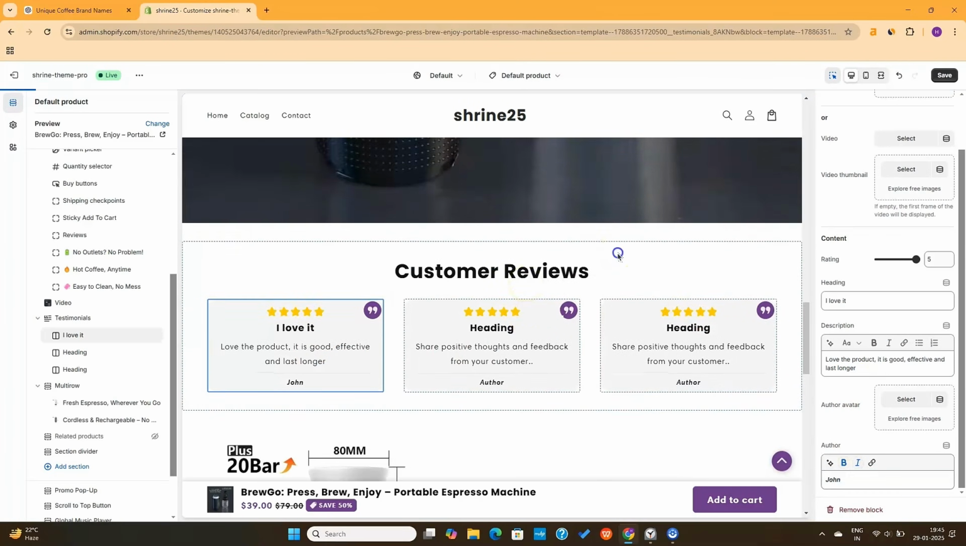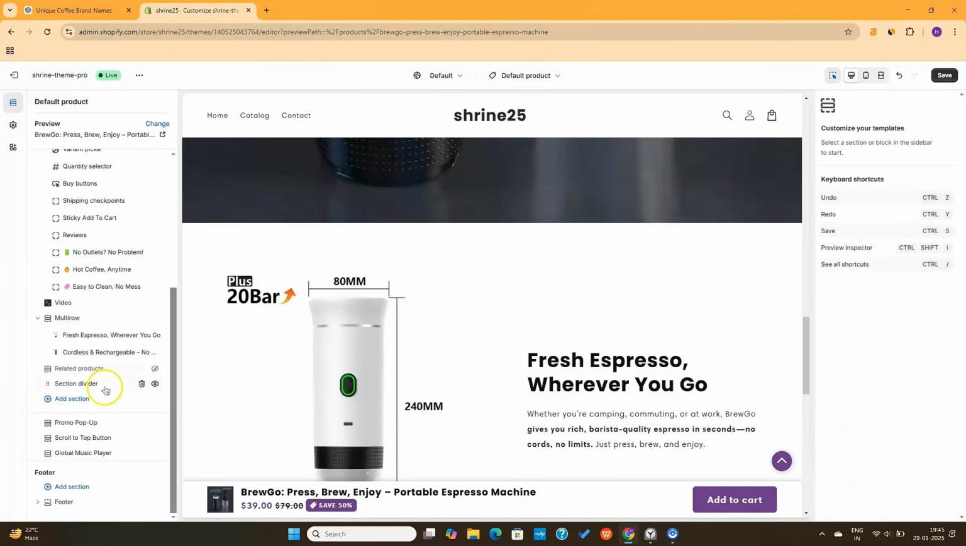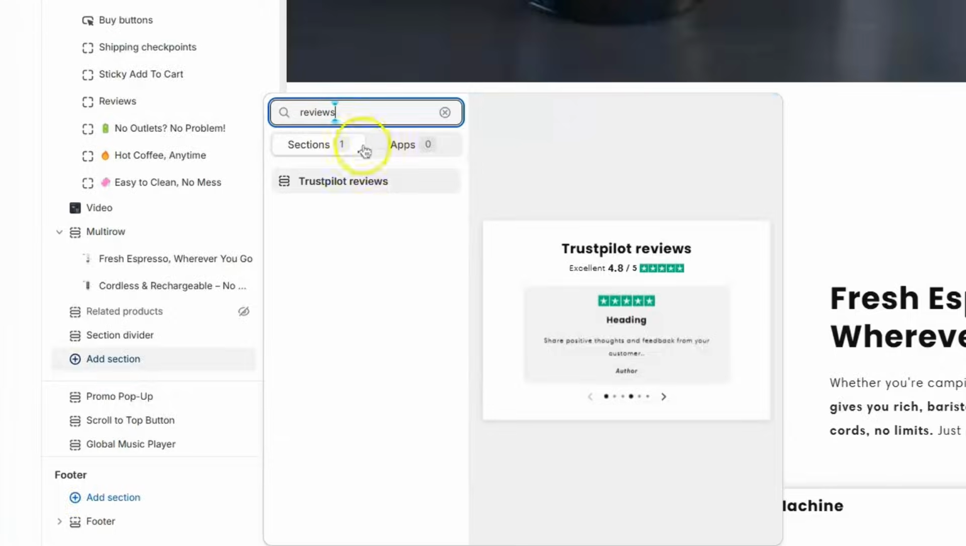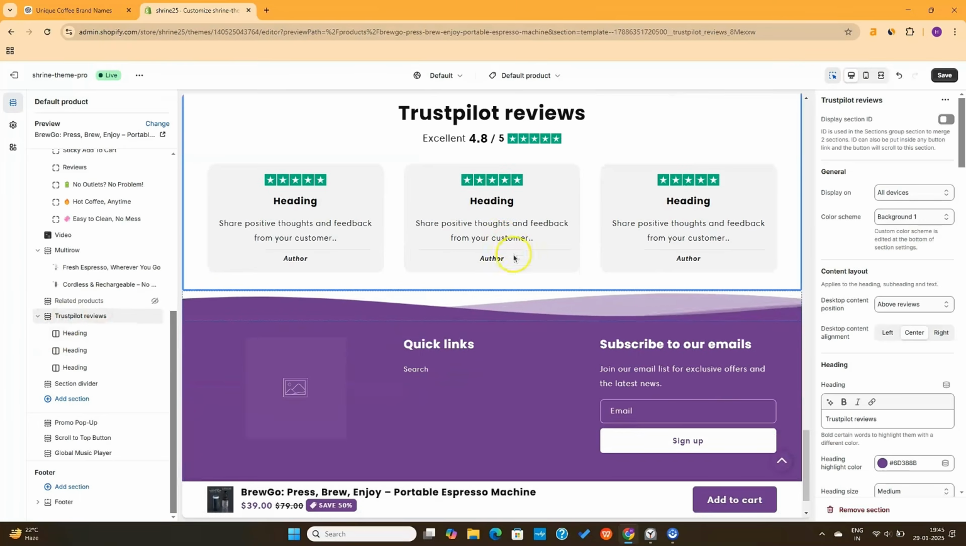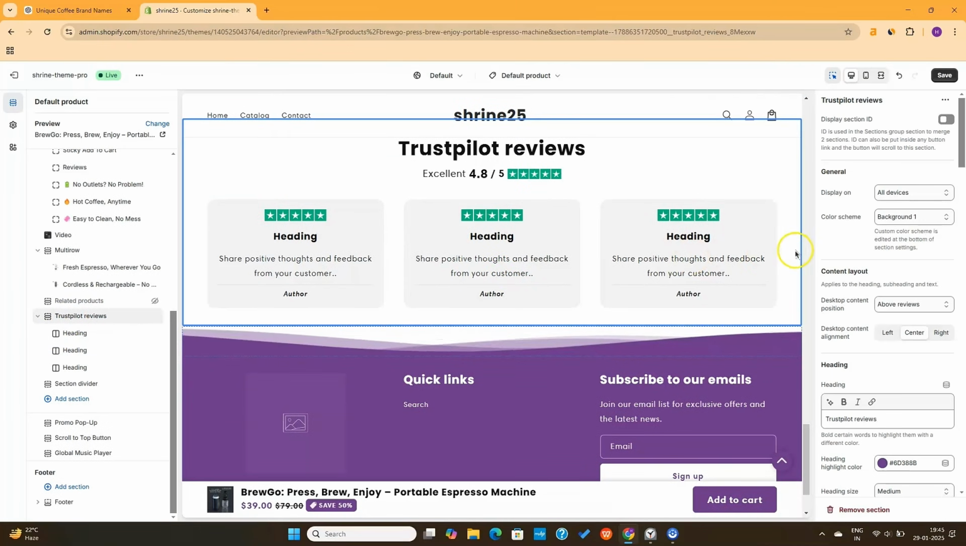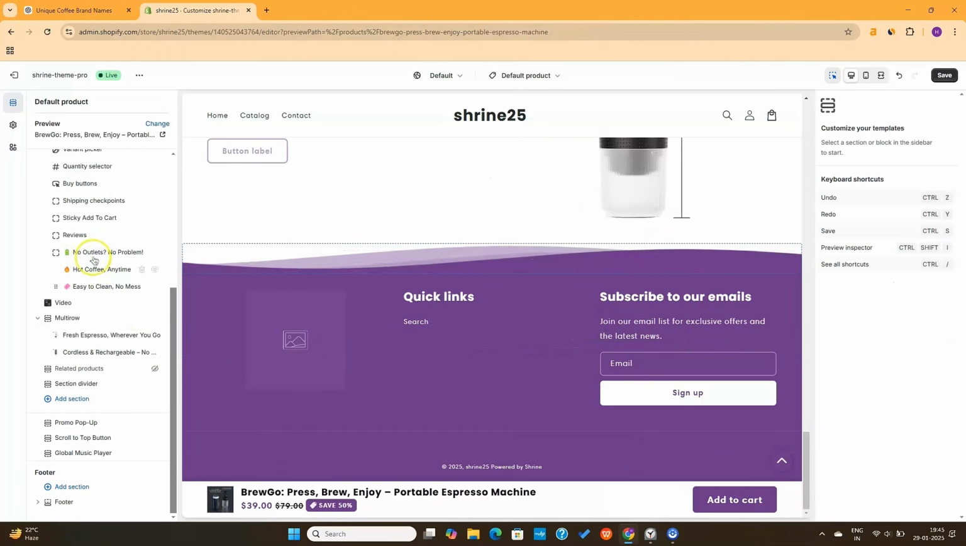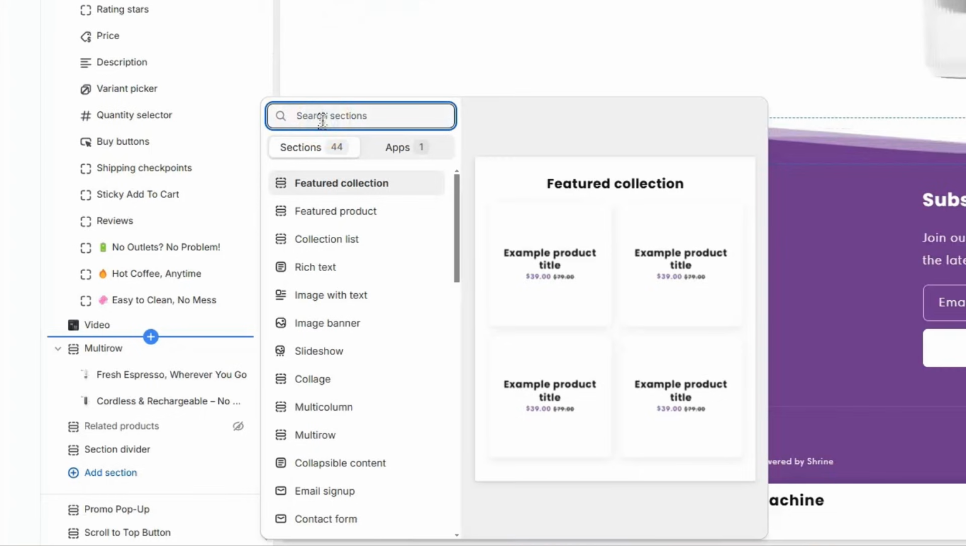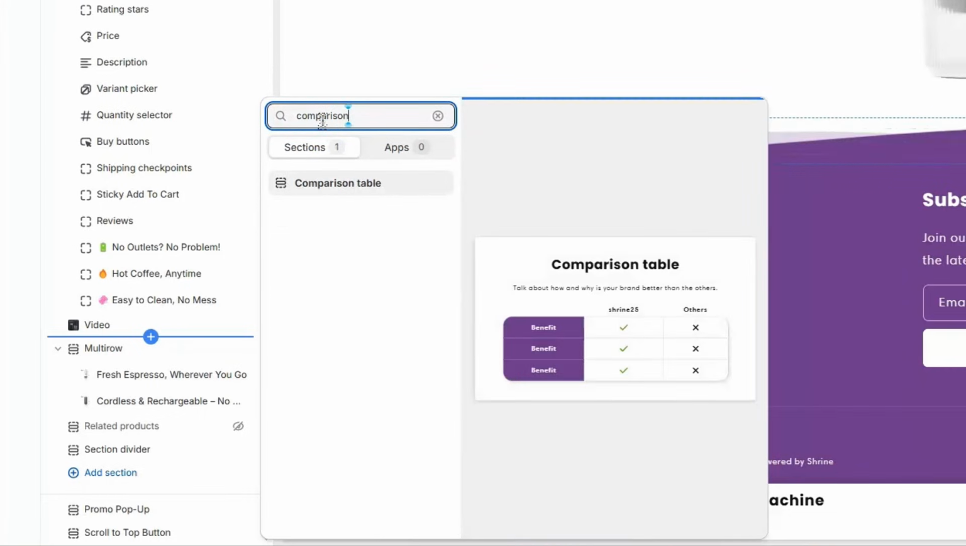Shrine Theme also offers different review templates. If you go to Add section and search for reviews, you'll see this Trustpilot review section. This is similar to the normal review section, but it is used to show Trustpilot reviews. Next, I also recommend adding a comparison table, which basically shows a little comparison between your product and some alternative solution. For that purpose, we can use this comparison table section.